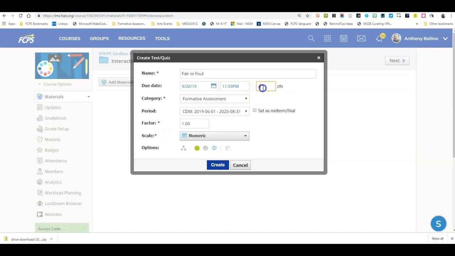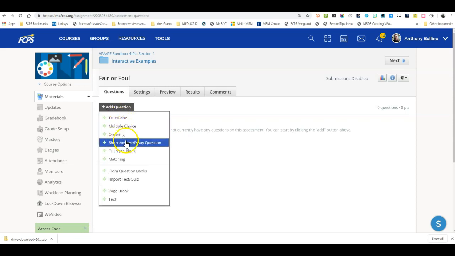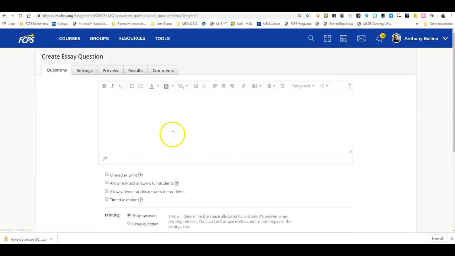And let's see, I plan on putting 2 pictures. I want the answer fair or foul plus an explanation, so that's 2 times 4. Let's make it 8 points. So they'll get 2 points per image, and then I'll click create. Now that we're in Schoology creating the quiz, I'm going to click add a question. We do want this to be a short answer question.